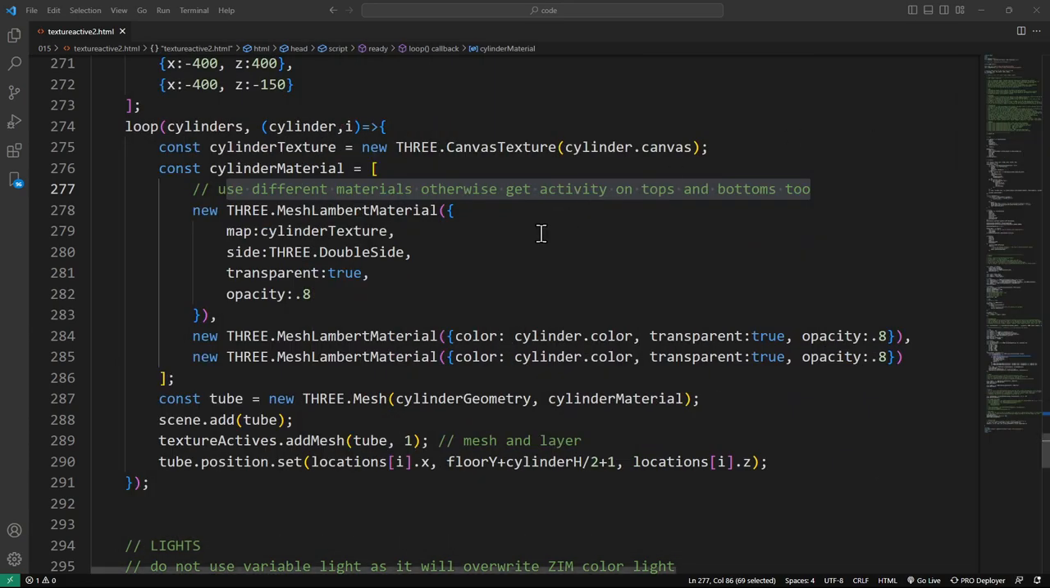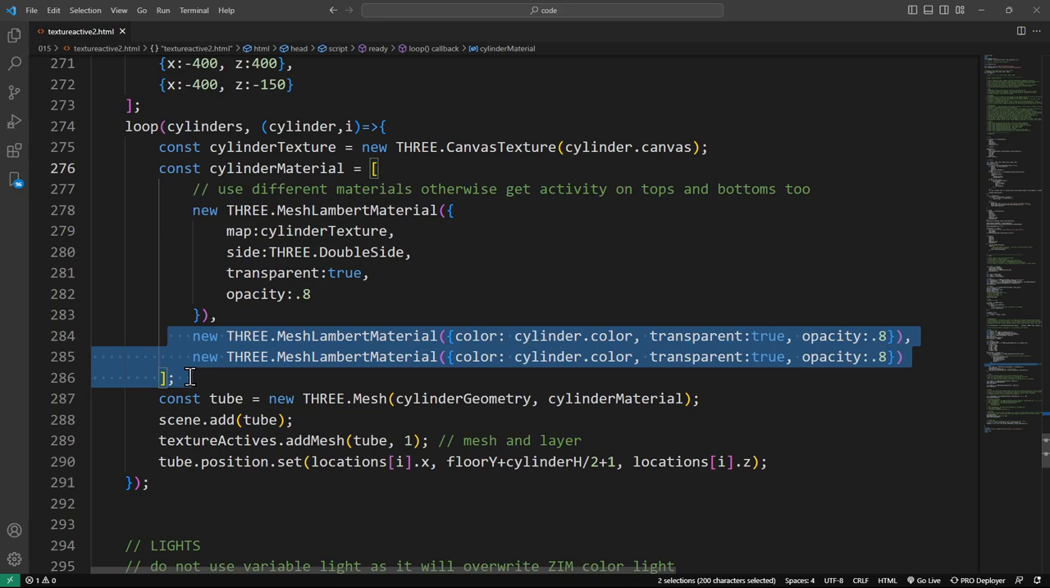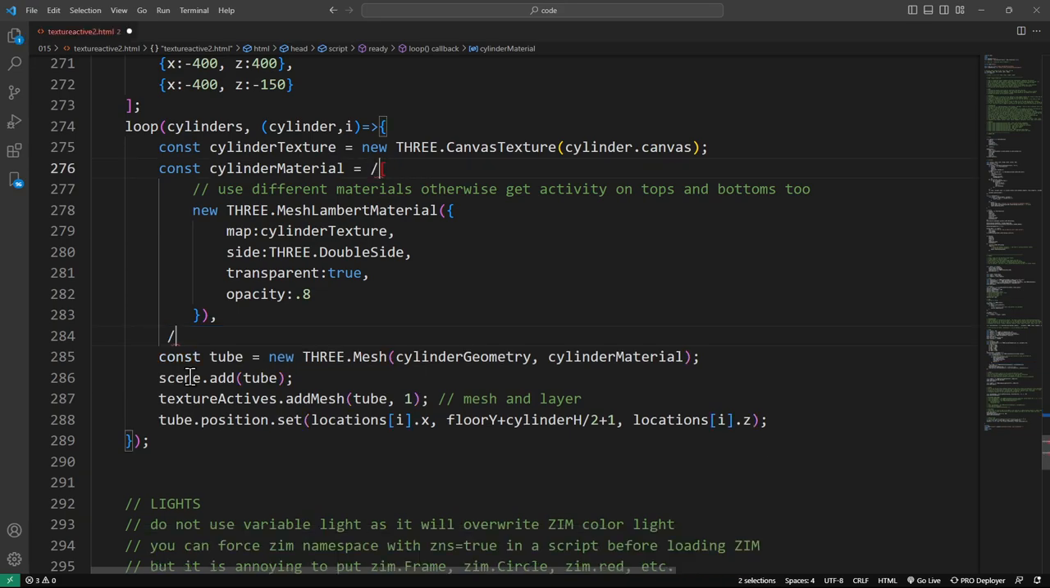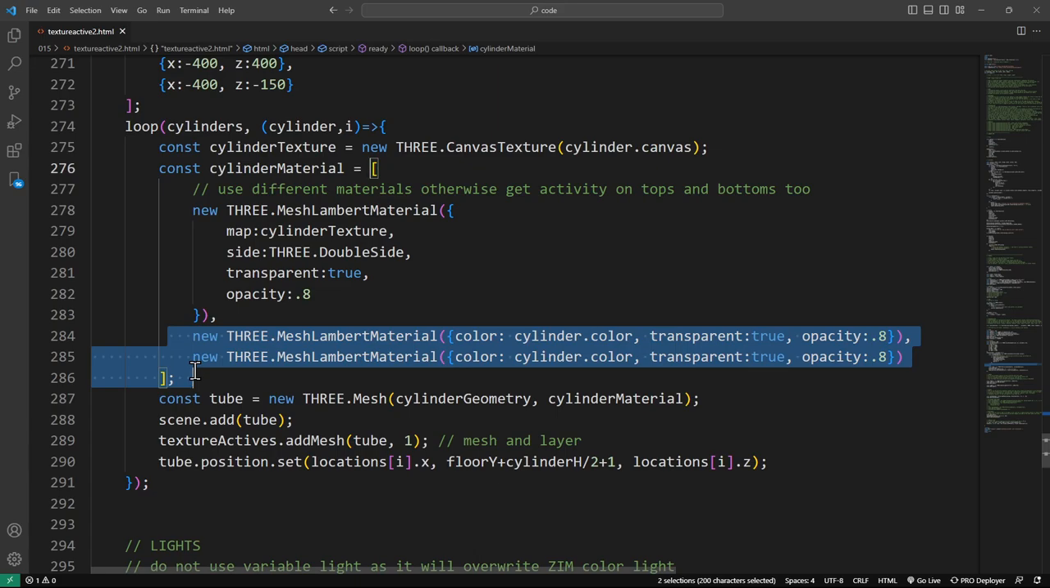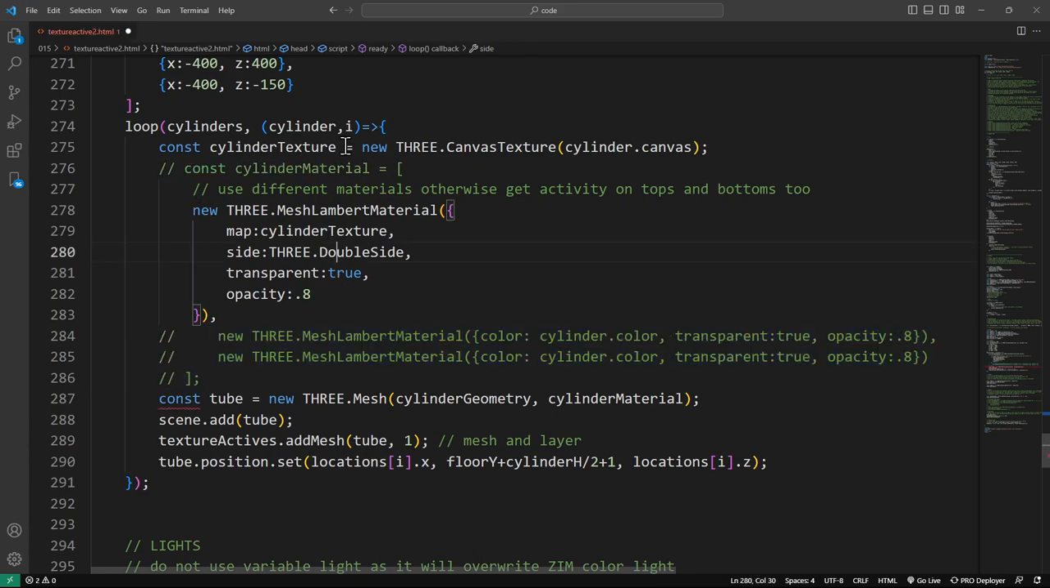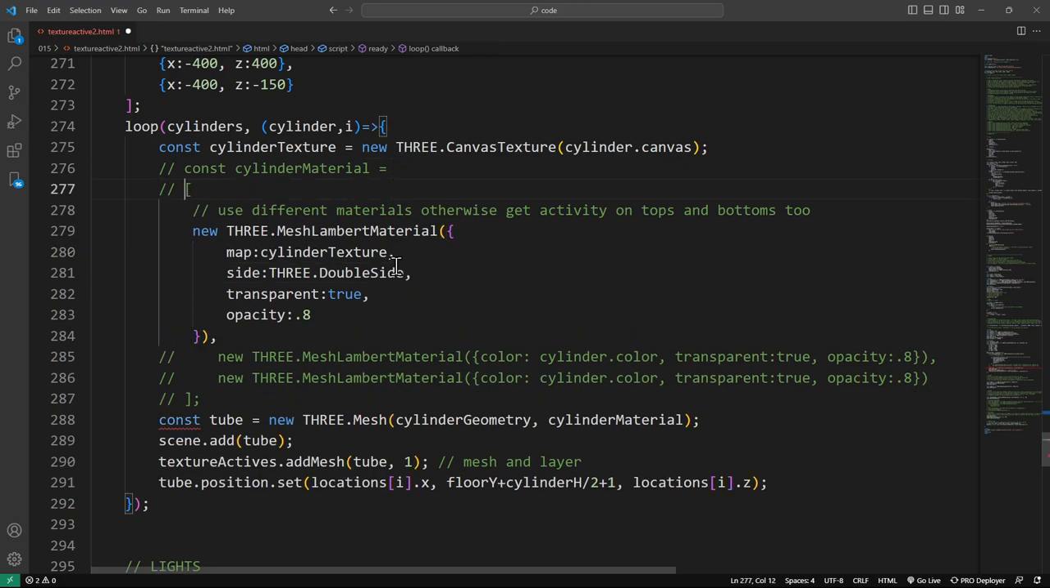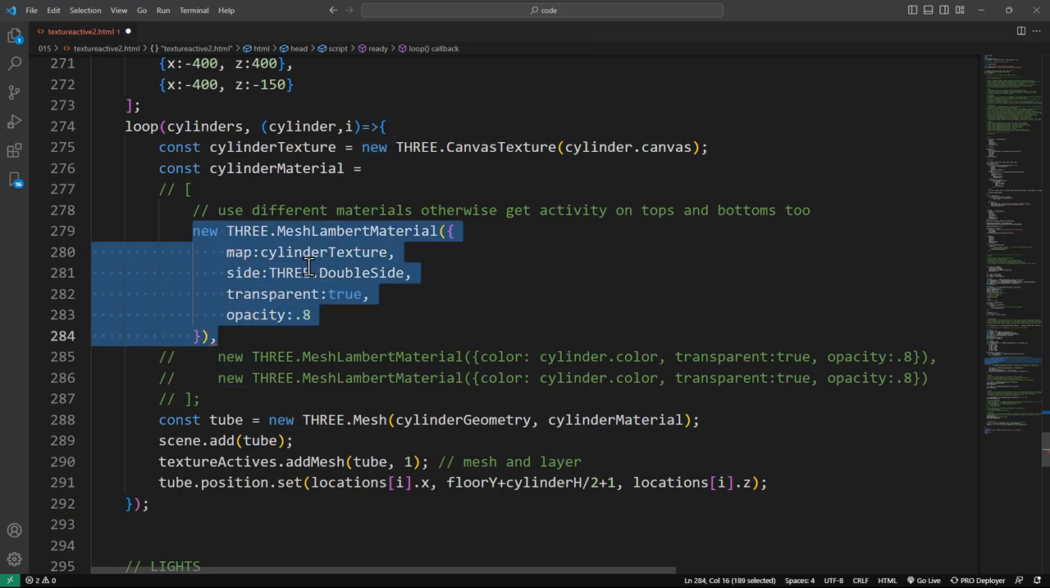Oh no. So we could show you that. Is it easy enough to do? This was an array, so we want to take out the array. Okay, and so now, oh, I did the whole line. Okay, I'll jump that down. Will that work? I don't know, are we far enough away? So cylinder material is now just the one with the texture active.